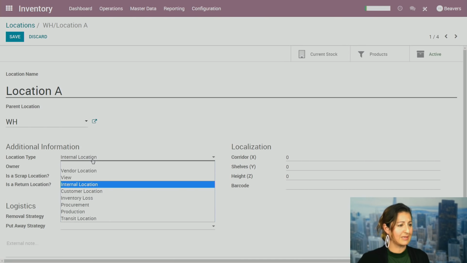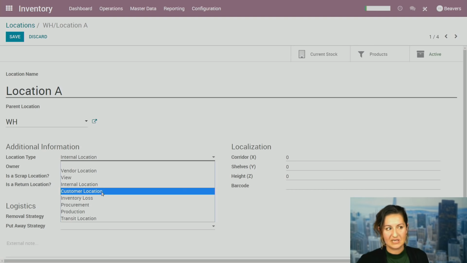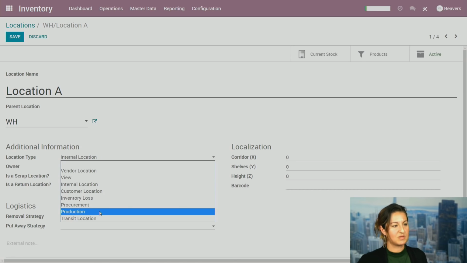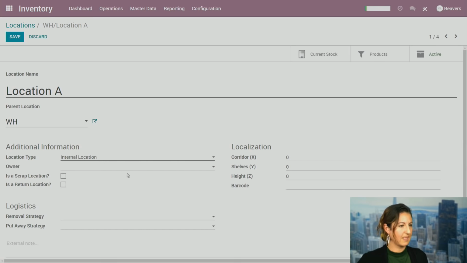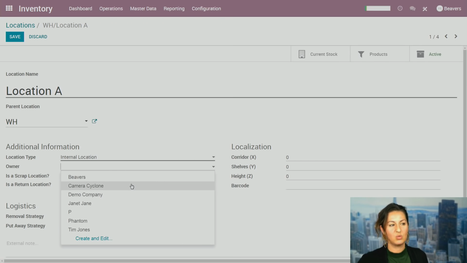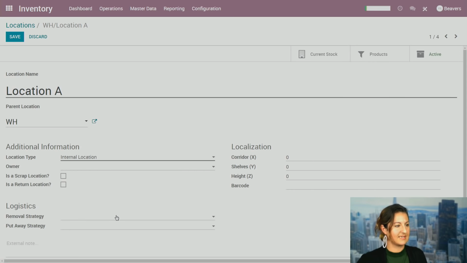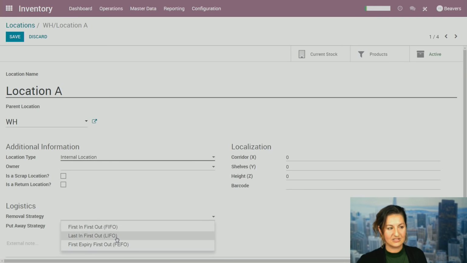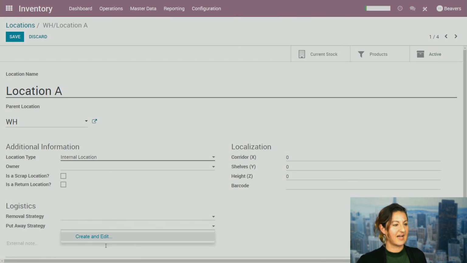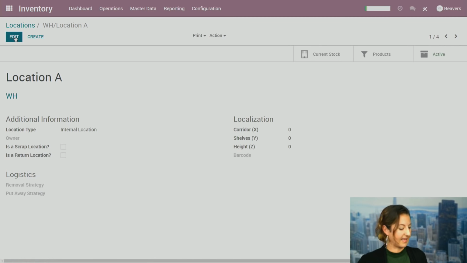Location type, you can assign this to a customer location if you wanted to put inventory aside, procurement, production, transit locations. You can assign an owner, so anyone that needs to focus and manage this one location, you would put here. And then removal strategies: first in, first out, last in, first out, first expiration, first out. That's for consumables for food. And then, of course, you can assign a put away strategy here. Let's go ahead and save that out.